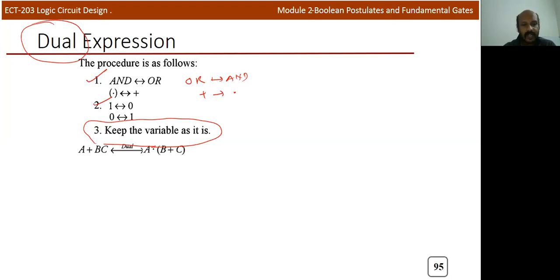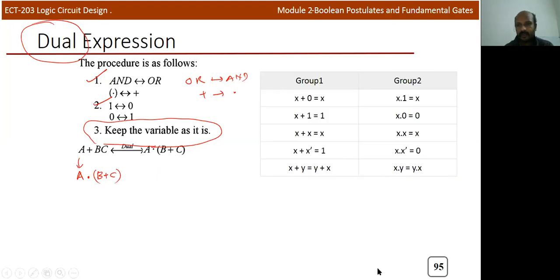Okay, for example, we can see one example. We need to find the dual of a function a plus bc. Here we know that this is a plus operation, so we need to change it. We don't want to change the variables, so we'll keep a like this. Then plus becomes an AND operation, and we keep b and c as they are, but here it is an AND operation, so we need to convert it into an OR operation. So this is the dual of a plus bc. Here you can see the result, and we'll see some more examples.